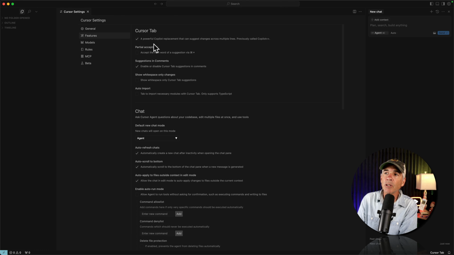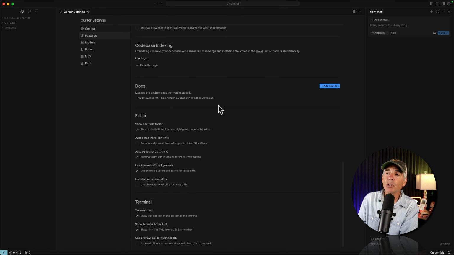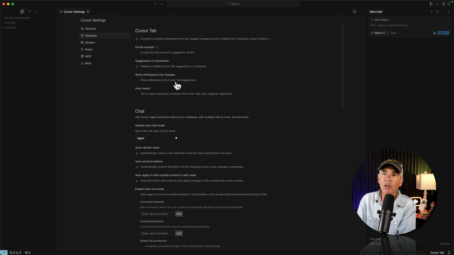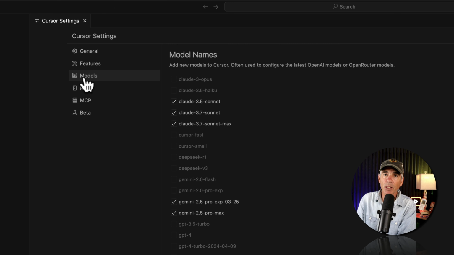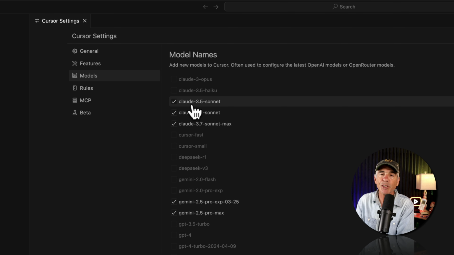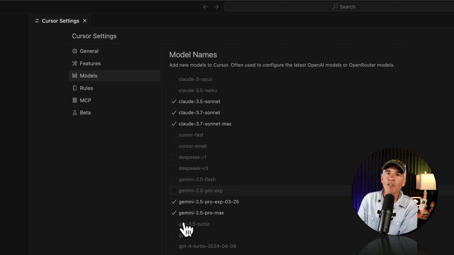Under General, you'll see some features which I also encourage you to explore to learn more about Cursor. And then we get to Models. Cursor is integrated with all of the major AI models. So you'll see Claude, you'll see Cursor, DeepSeek, Gemini. You might recognize all these. So you can choose which models you use with Cursor. It's going to auto-suggest the ones that are the best performance, speed, and money-wise. But just know that you can select different models here.